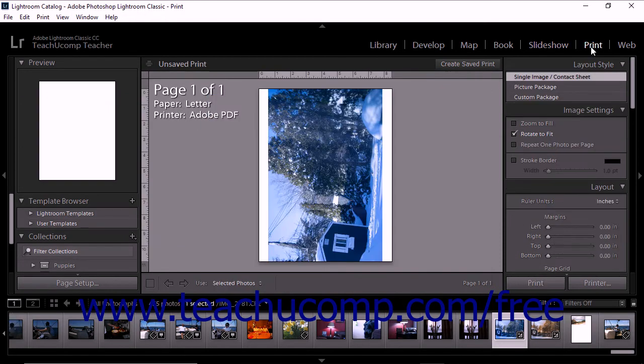The Print module provides tools for printing photos and contact sheets from your printer. Using the Print module, you can select from a variety of preloaded page layout templates especially designed for printing. You can also modify templates, add text to your printed pages, and choose settings for print color management, resolution, and sharpening printed images.